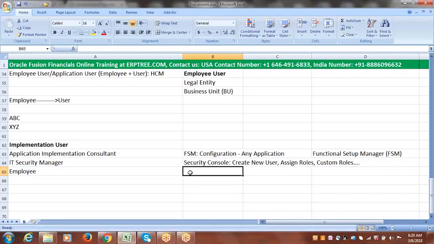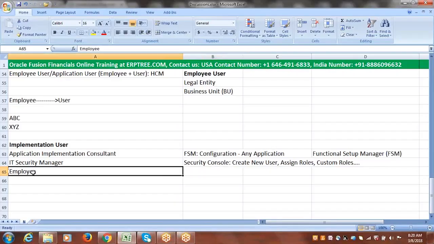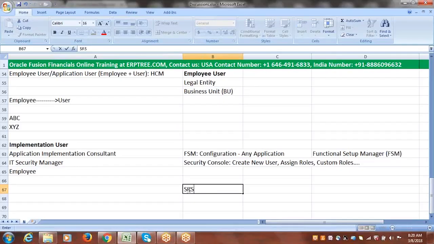But in Fusion, if you assign the role called employee, then only the system will allow you to have access to that similar window. In EBS, the SRS window, we know, right? SRS stands for standard request submission. Okay, to submit the request, this is the window we use. And similar to this, in Fusion we have the ESS job page. ESS stands for Enterprise Scheduler Service. Okay, equal to the SRS window.